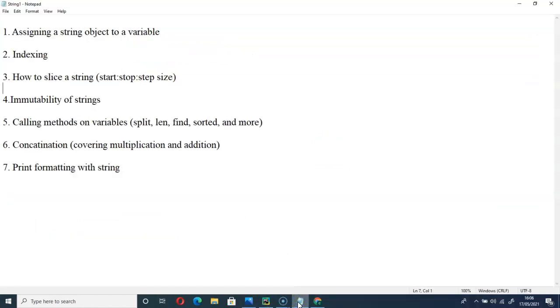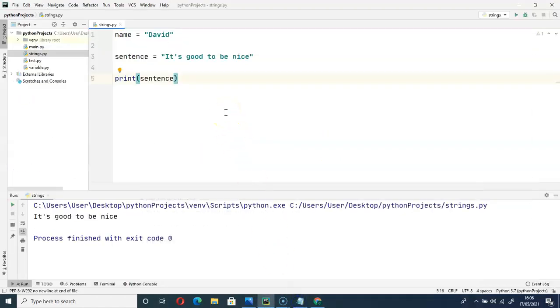So the second part is indexing. Indexing starts from 0. Let's say we want to get the character at index 0. That should give us D. So if you want to index this variable, that means the first character will be at index 0. The second character will be at index 1. The third one will be at index 2. The fourth one will be at index 3.